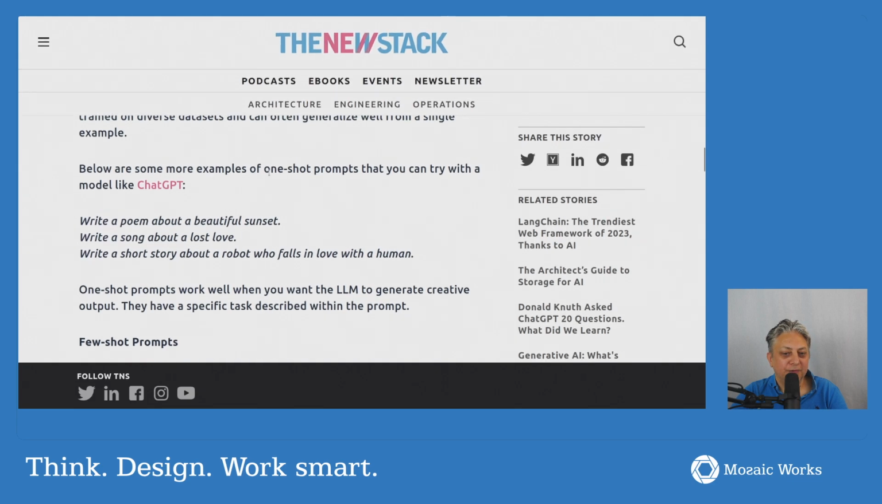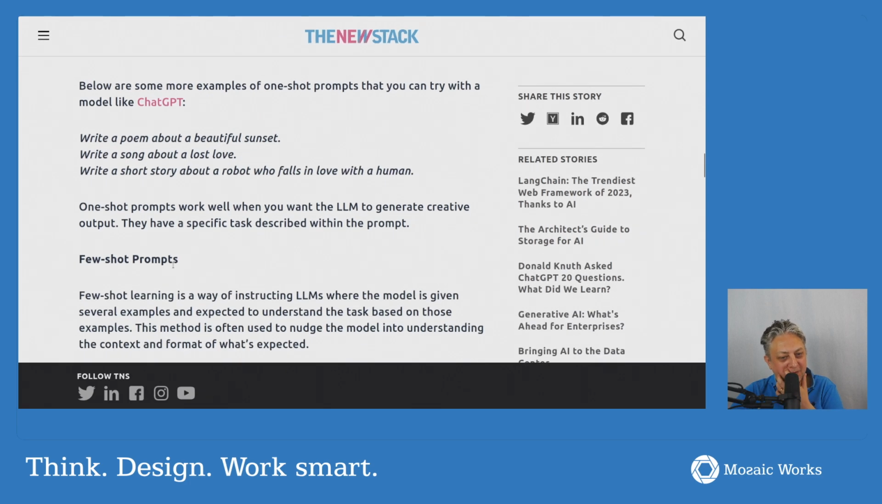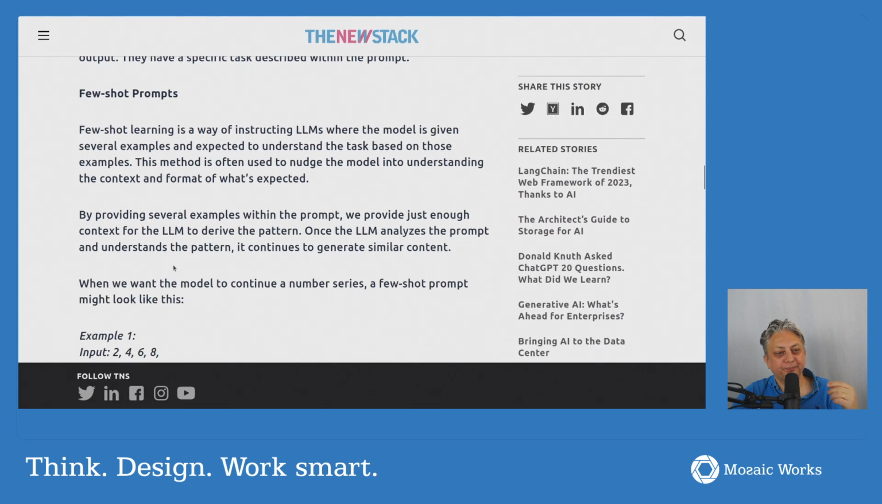And then there are a few others, like write a poem about a beautiful sunset, write a short story about a robot who falls in love with a human, and so on.